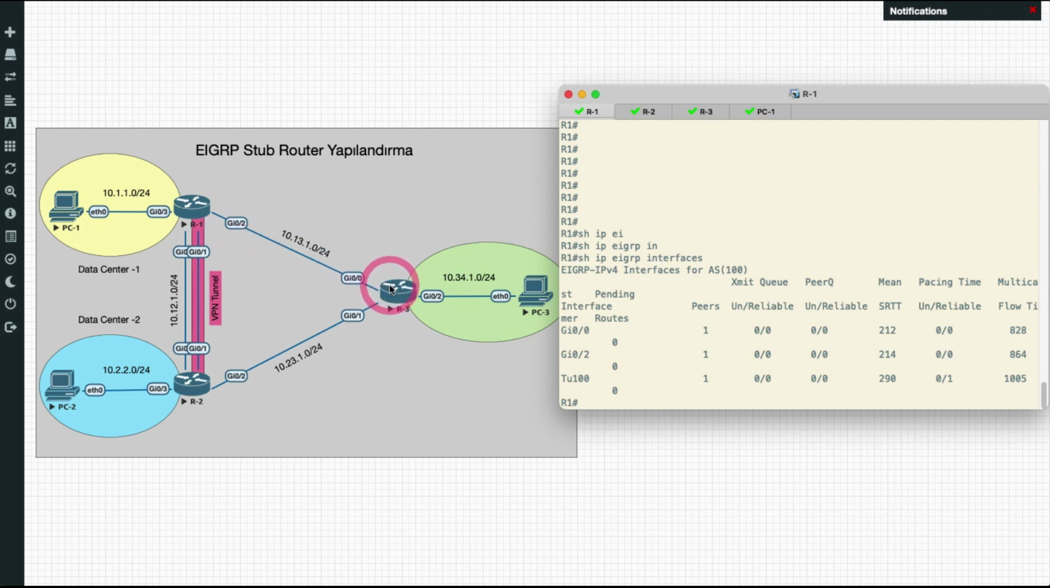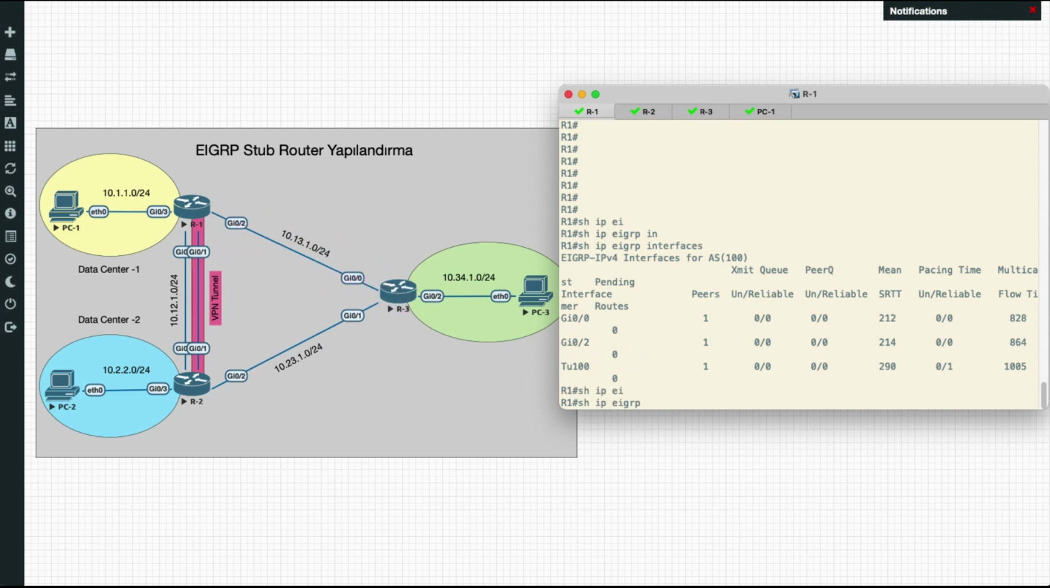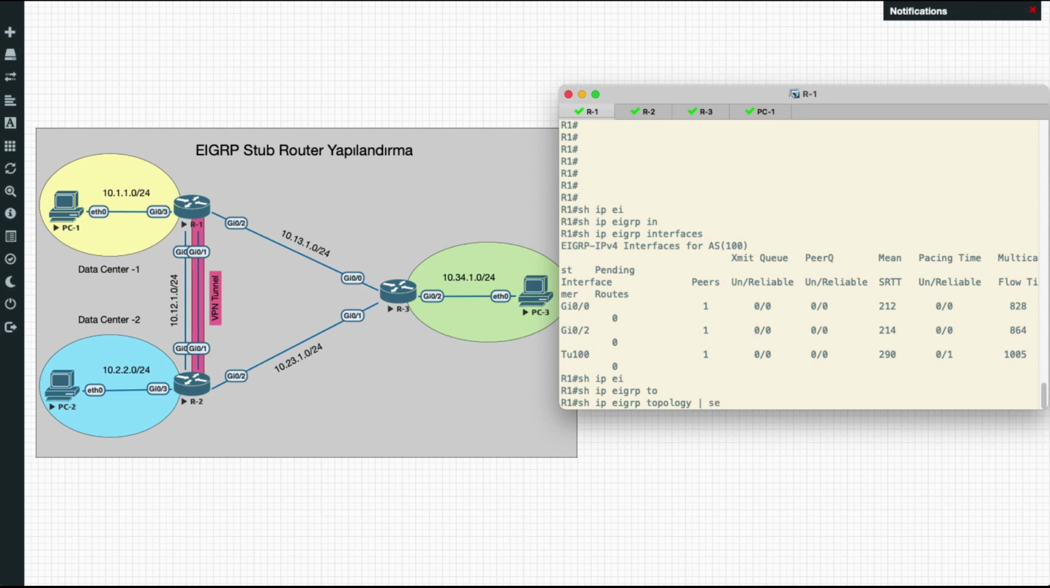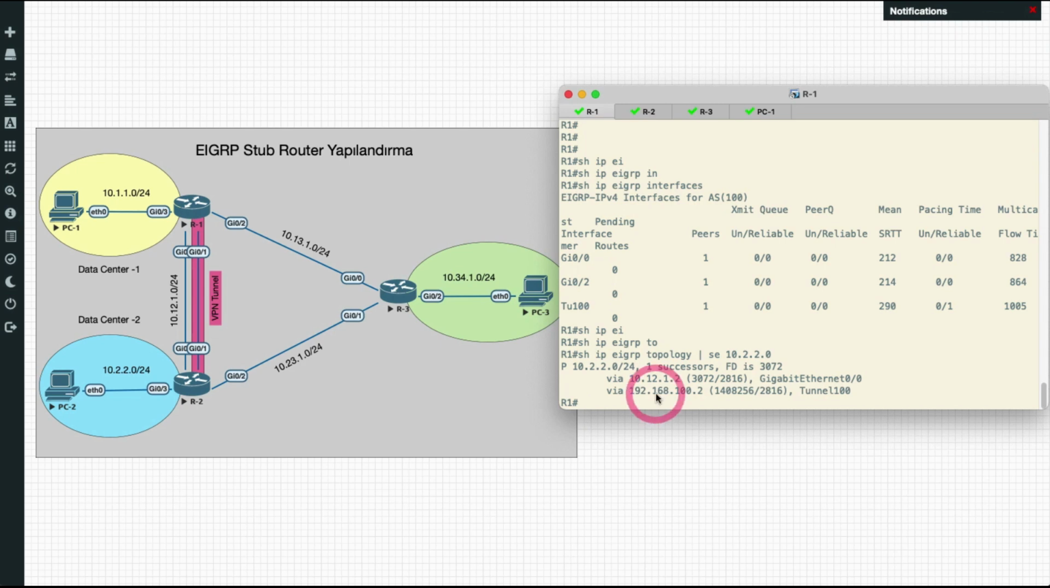Now let's check our topology table. Let's see only 10.2.2.0 by typing the pipe section here. As you can see, we have 2 active paths here. Our first way is through the Gigabit 0/0 interface, and our second way is through the Tunnel 100 interface. So router 1 will use this one as the first way, and it will use this one as the second way.